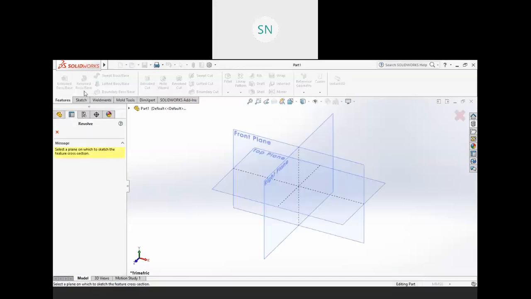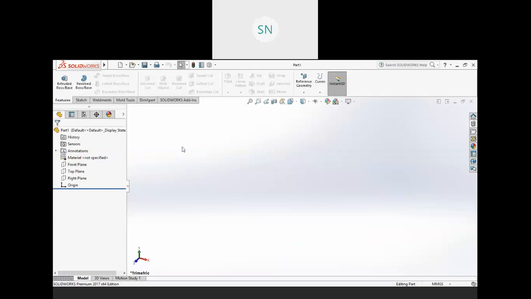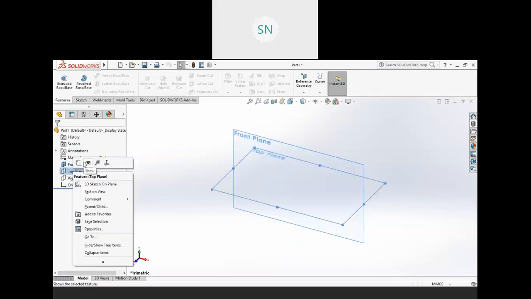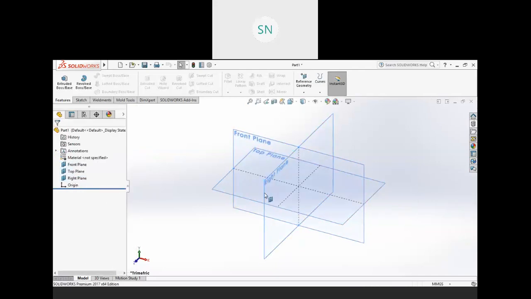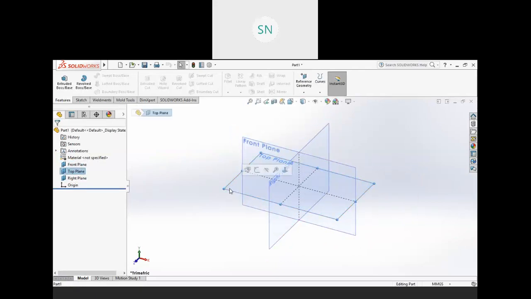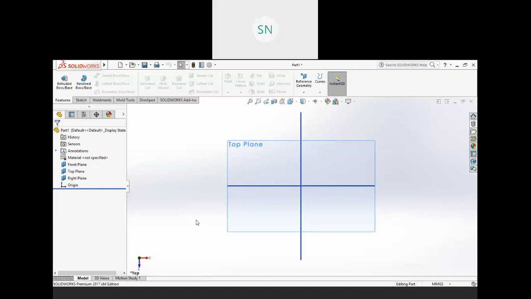So choose revolve. Okay, before we start, we have one question: why do we have three planes, front plane, top plane, and right plane, right? Yes, sir, that is because we are in 3D. You can start your work from any plane, that doesn't matter, but we are in a 3D environment. See, let me take this permanently on the screen. So we are in 3D. This face is known as the top plane because we view that plane from the top view. That's why its name is top, right?